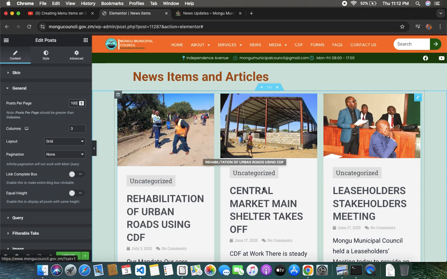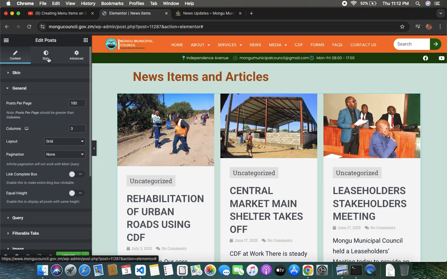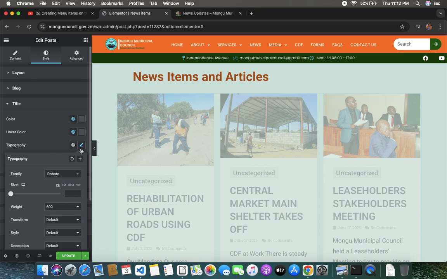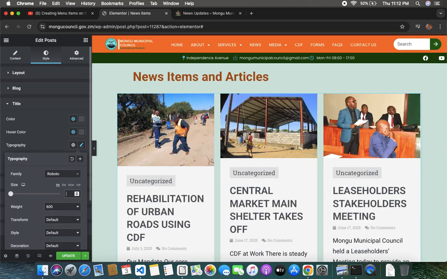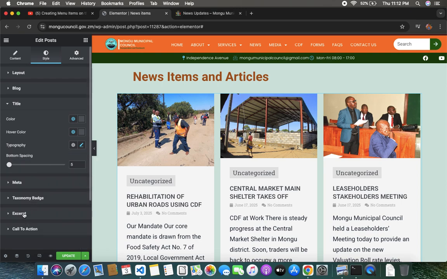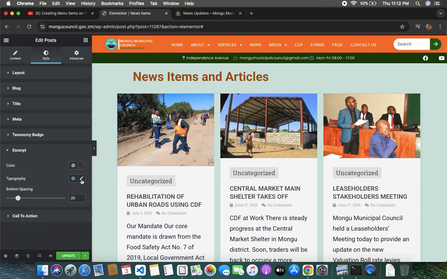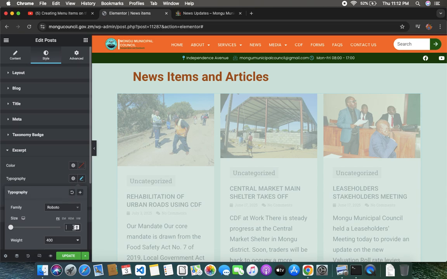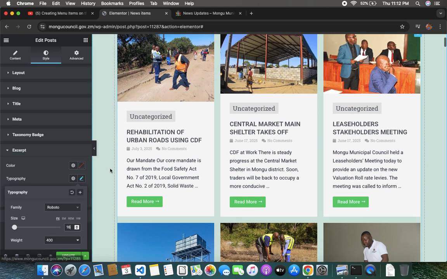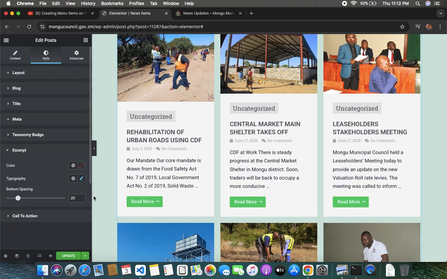Again, styling of these, like the fonts and other things, we can still use the style. I can come to the titles there and change the font size of the titles. I put it to 20, and I can change the font size of the excerpt. I put it to 16, like that, and I'm going to have my news items sitting like that.